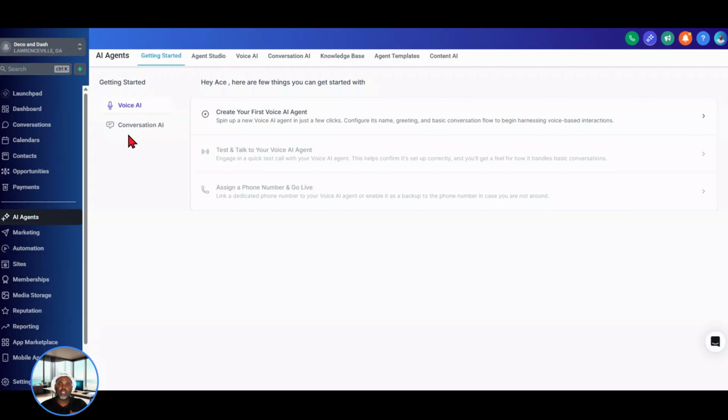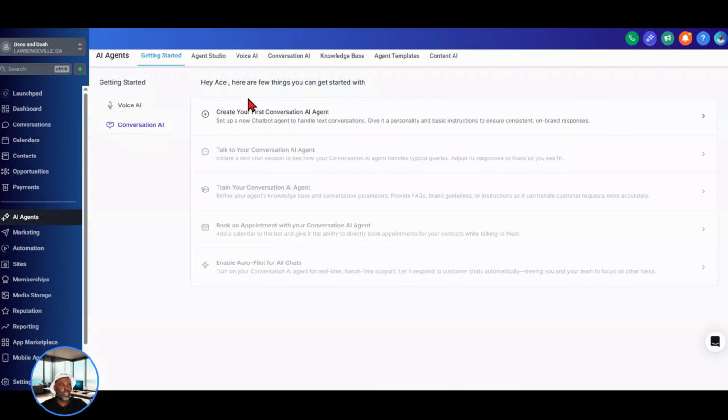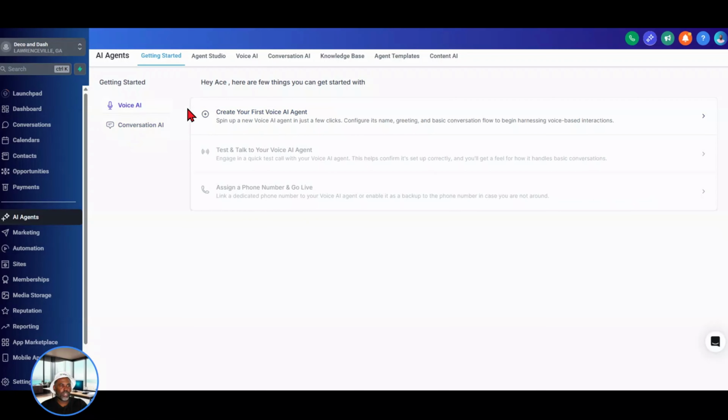The conversation AI is the AI that meets people in conversations on text messages, on social media DM channels, so TikTok, Facebook, Instagram DMs. Also will be your live agent on your website. That's where your conversational AI comes into play. So getting started helps you set these up, create your first conversation AI or your voice AI.